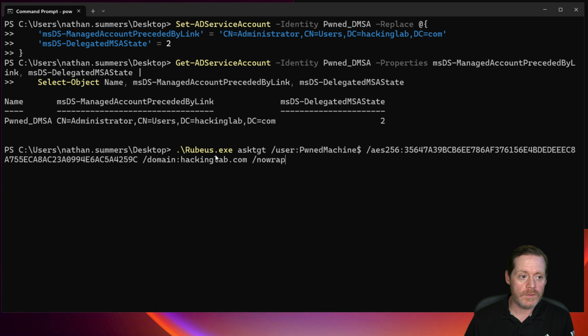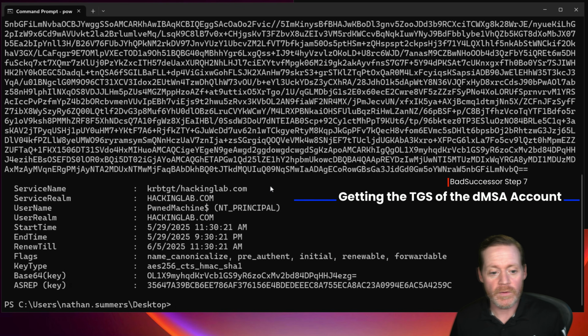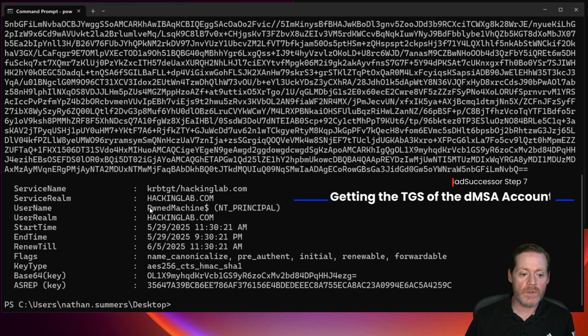We're going to use Rubeus. We're going to ask for a TGT of the pwn machine account. We have the hash. We're going to use the domain hacking lab, and then we're going to do no wrap. Okay. We're then going to take that into our next step, which is asking for the ticket account, right? So we'll do this, right? So we have our account as pwn machine.